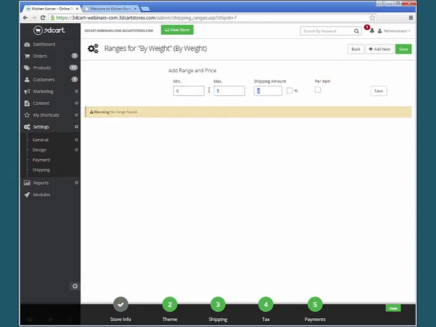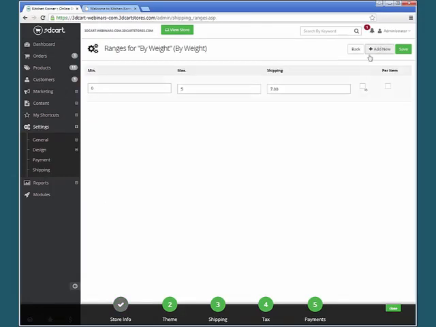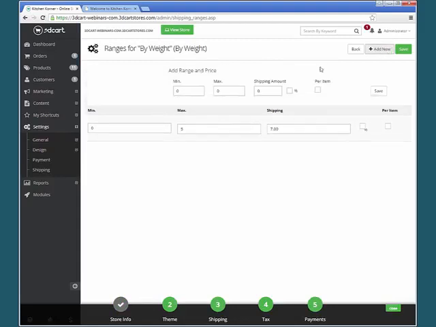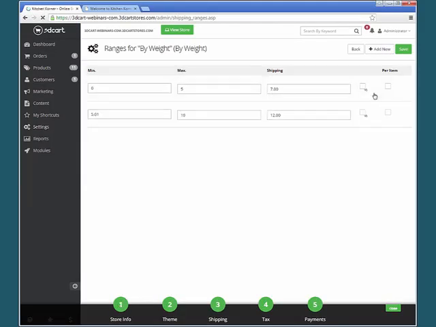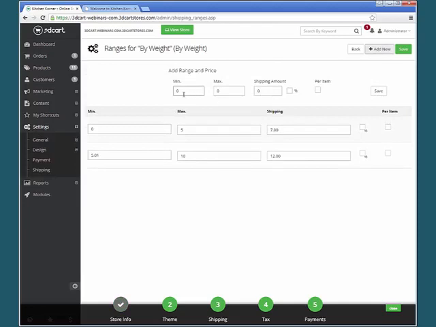So let's go with 0 to 5 pounds. That'll be $7. 5.01 to 10 pounds, that'll be $12. And 10.01 pounds to 20, I'll just make that $23. I can always tweak the settings later.